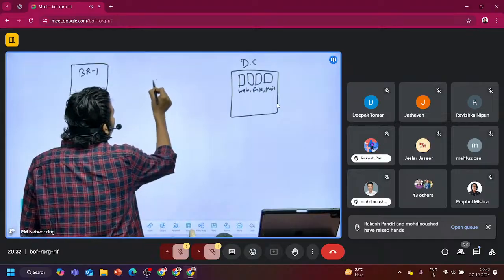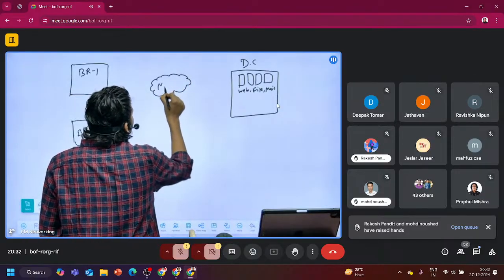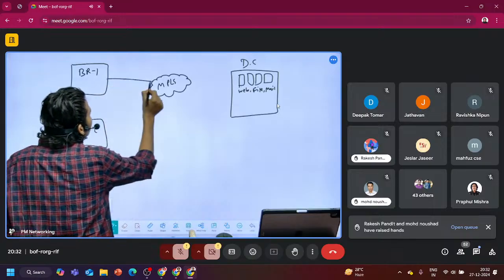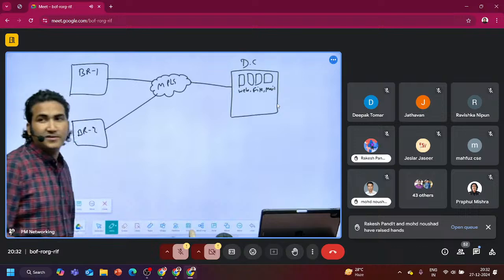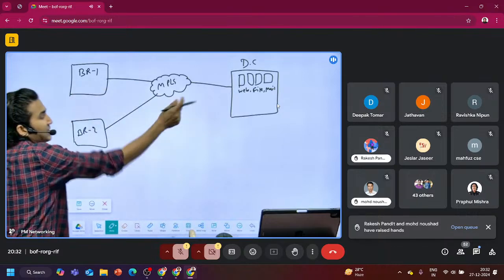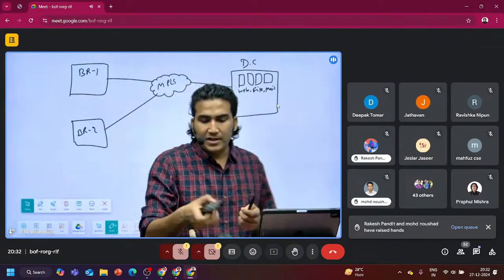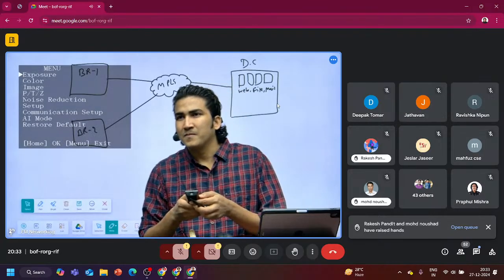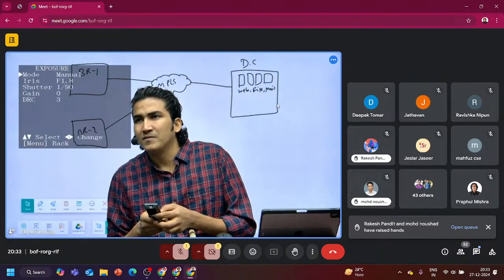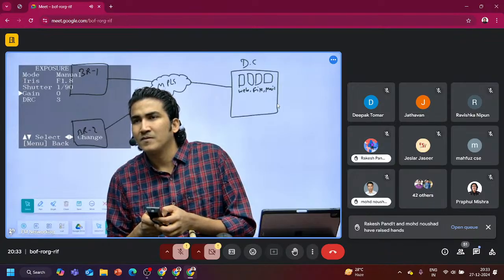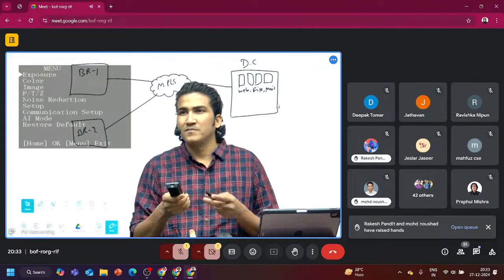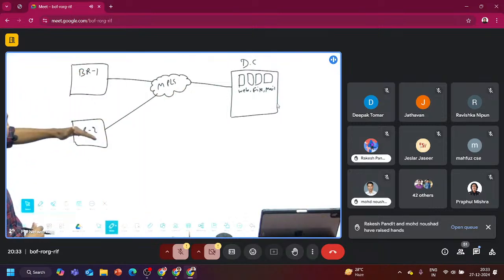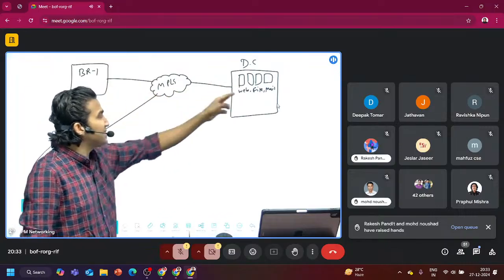So let's suppose here I have an MPLS connection. Somehow I have purchased MPLS to connect my branch and DC, the data center. This way only, branch users were accessing the services. Now these two branch users can communicate with each other, and they can access these services as well.